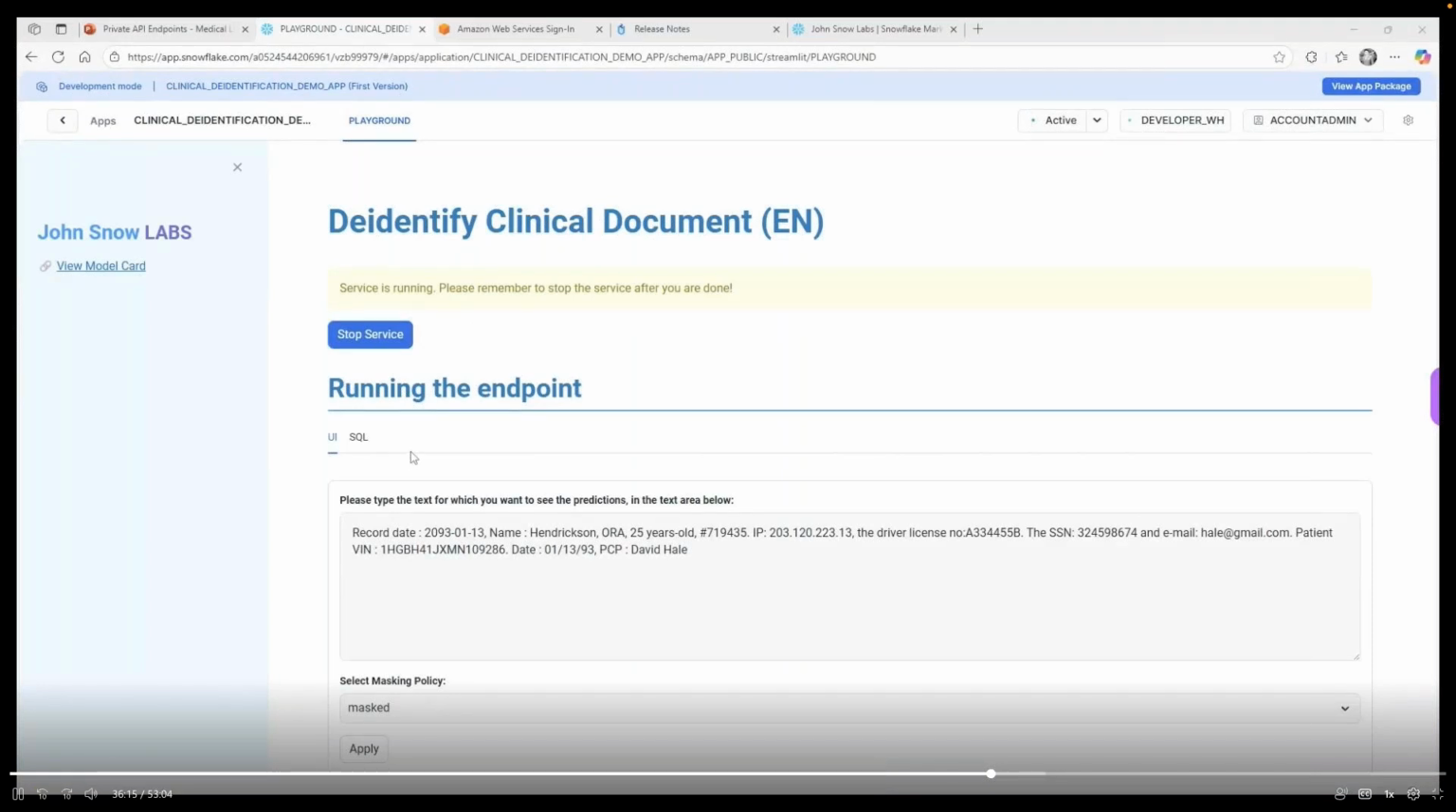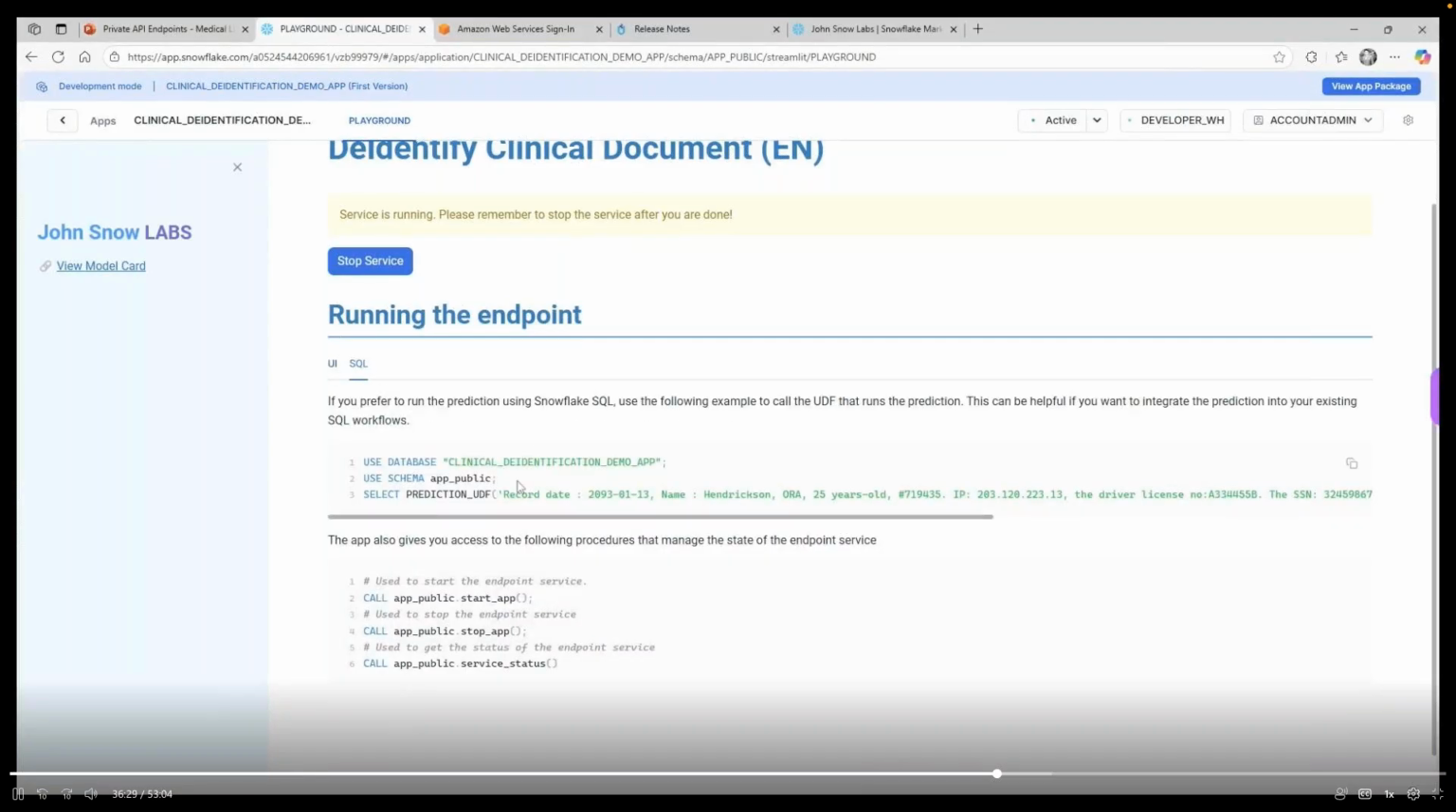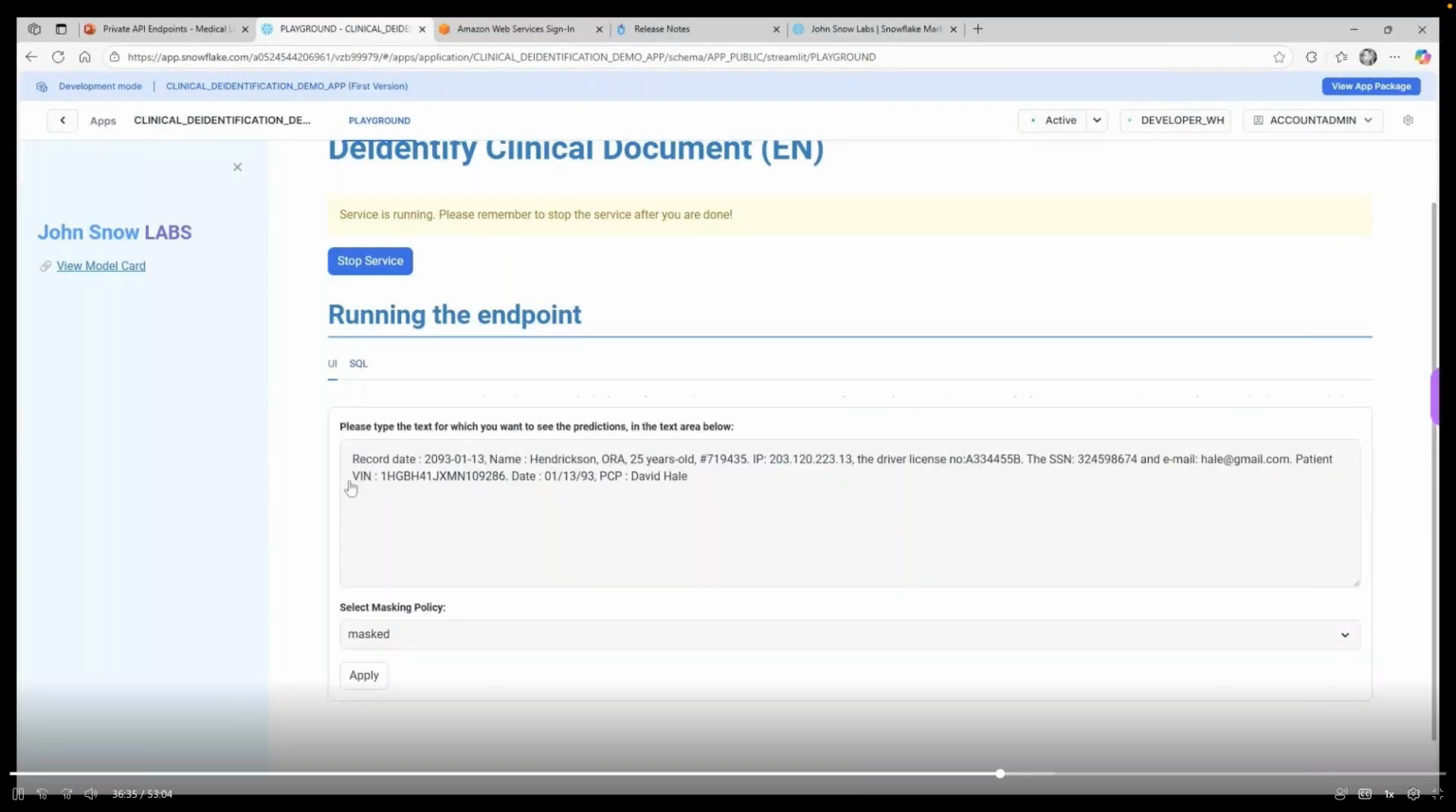Okay. Now the app has started. This is the UI. Basically, you have the option to use the UI or the Streamlit app to perform your identification operations, or you can use SQL as well here. Basically, the SQL app, I'll show you in a bit. So what SQL functionalities we have as well. But in order to call the UI, you can just click on the apply button here.